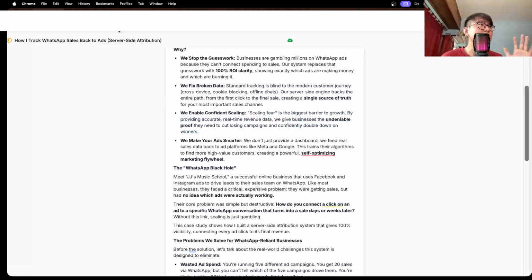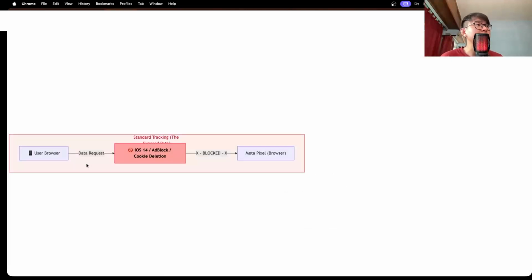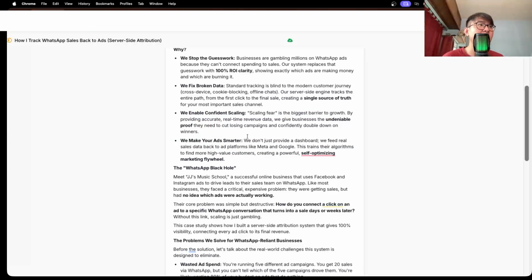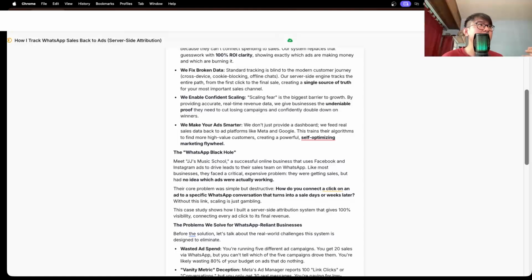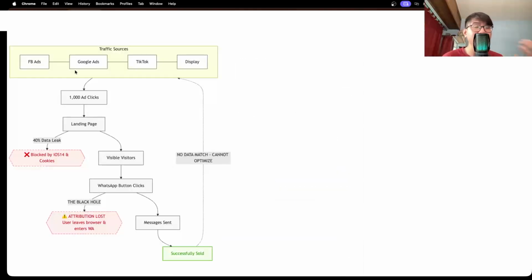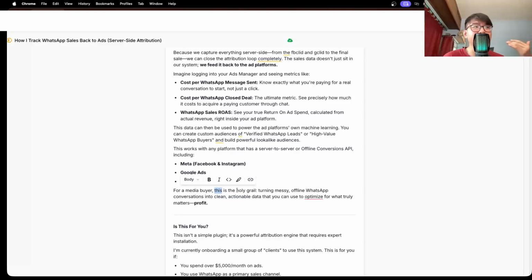Because when it comes to traditional tracking, people visit your browser, there's a lot of restrictions with iOS 14, there's a lot of ad blockers, there's a lot of cookie deletion. The Meta browser pixels or traditional browser-based pixels don't work very well. So with server-side tracking, this solves this problem entirely. We also make your ads smarter. Like what I said, we give the platform better data so that they can find better customers for you. For a media buyer out there, say this is a holy grail. Offline WhatsApp conversions usually are super messy, but right now you can really optimize for the most important thing, which is profit.